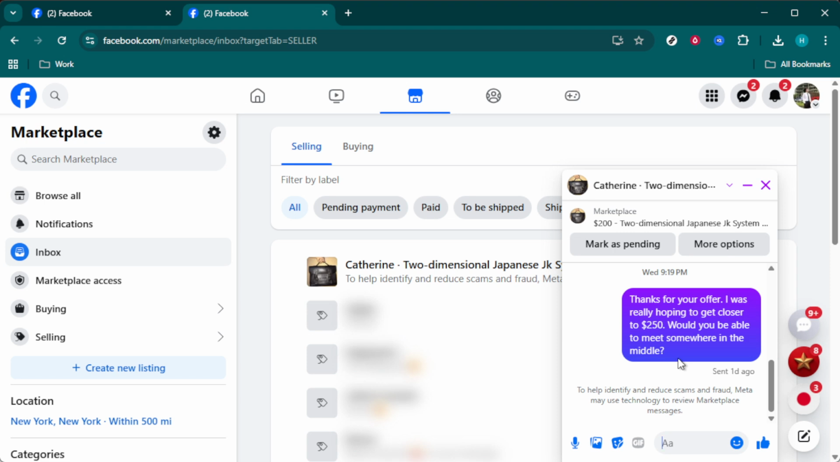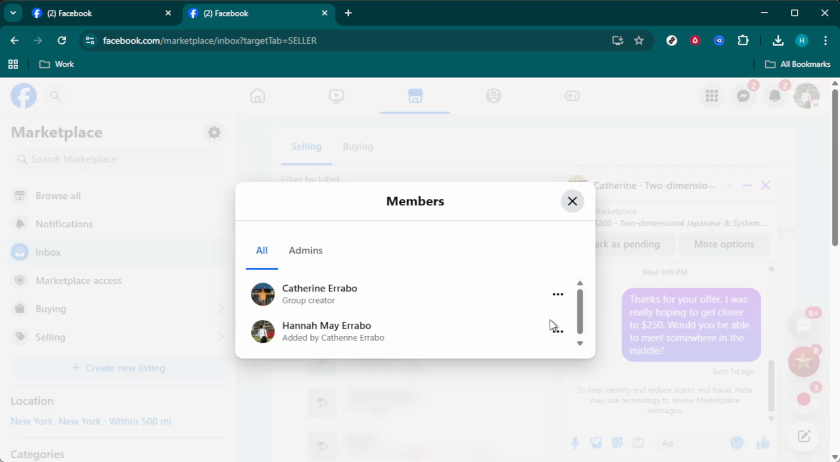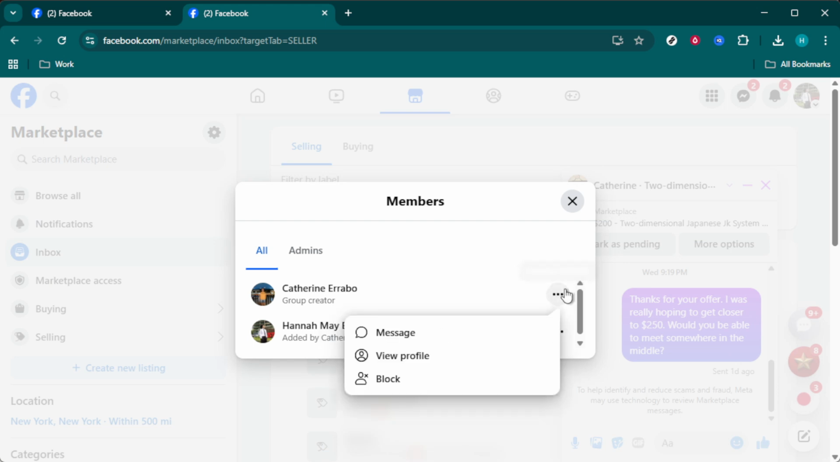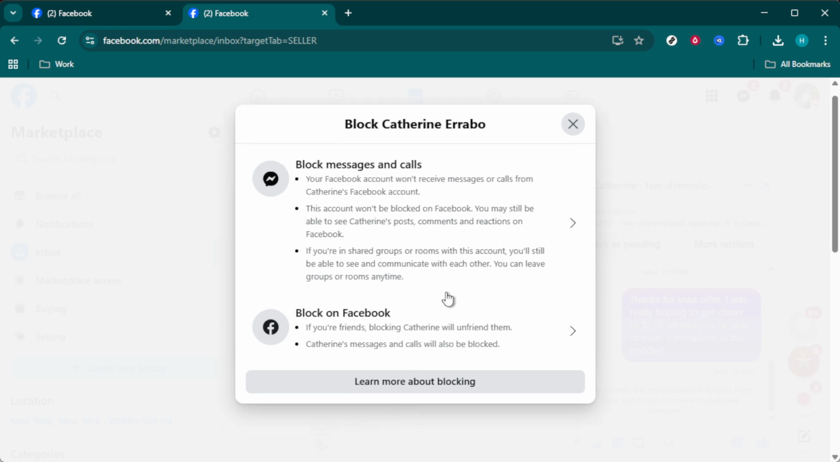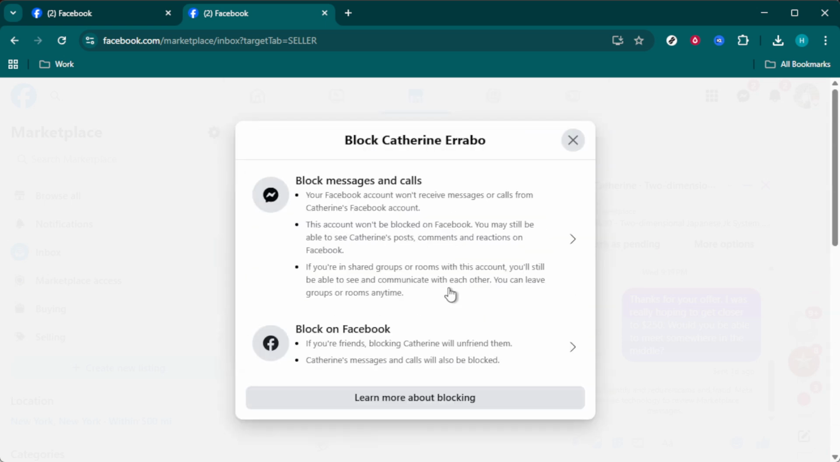Now, at the top of their profile page, you'll notice a small profile picture icon. Click on that. Adjacent to this icon, you should see three small dots lined horizontally. This symbol is often used to represent more options available to you. Clicking on the three dots will trigger a drop-down menu to appear. Here, you will find the block option among other choices.